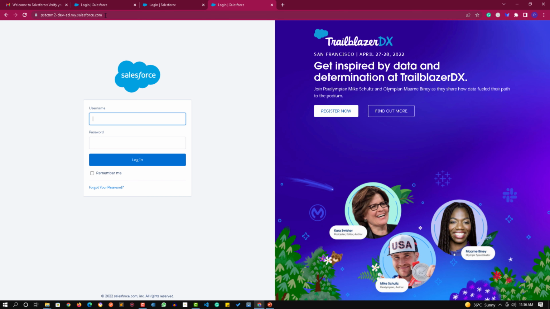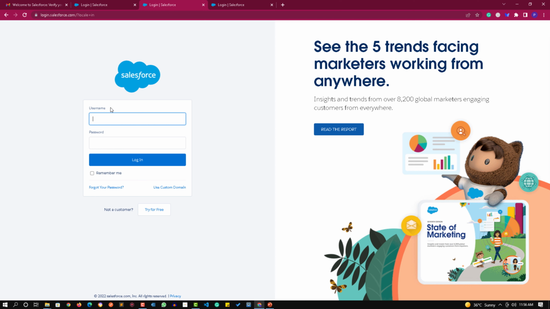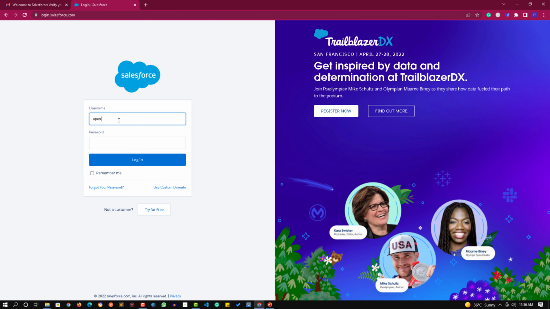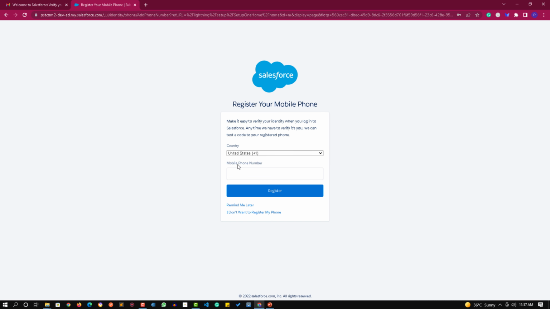This URL one is very special because it will allow you to log into your own org, but from the rest of the two links you can log into any org by providing the correct username and password. So here I am providing the username and password, which is apexlevel1@pst.com. I'm not going to tell you the password for this. Click on login, and that will log you in to your own org. It will ask you about registering your mobile phone, which you can certainly do by selecting the country and providing the mobile phone number, but I am keeping it for later, so I'm clicking on remind me later.